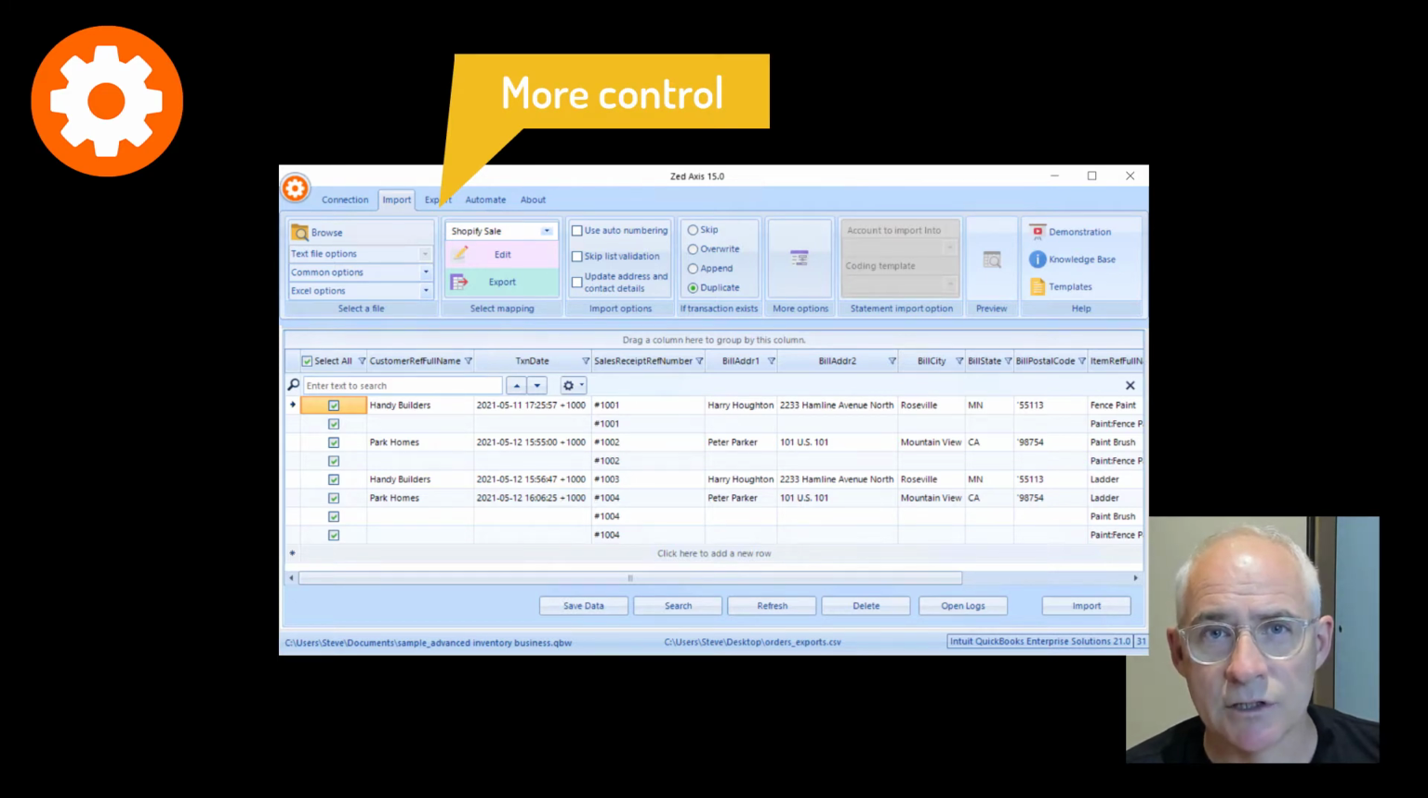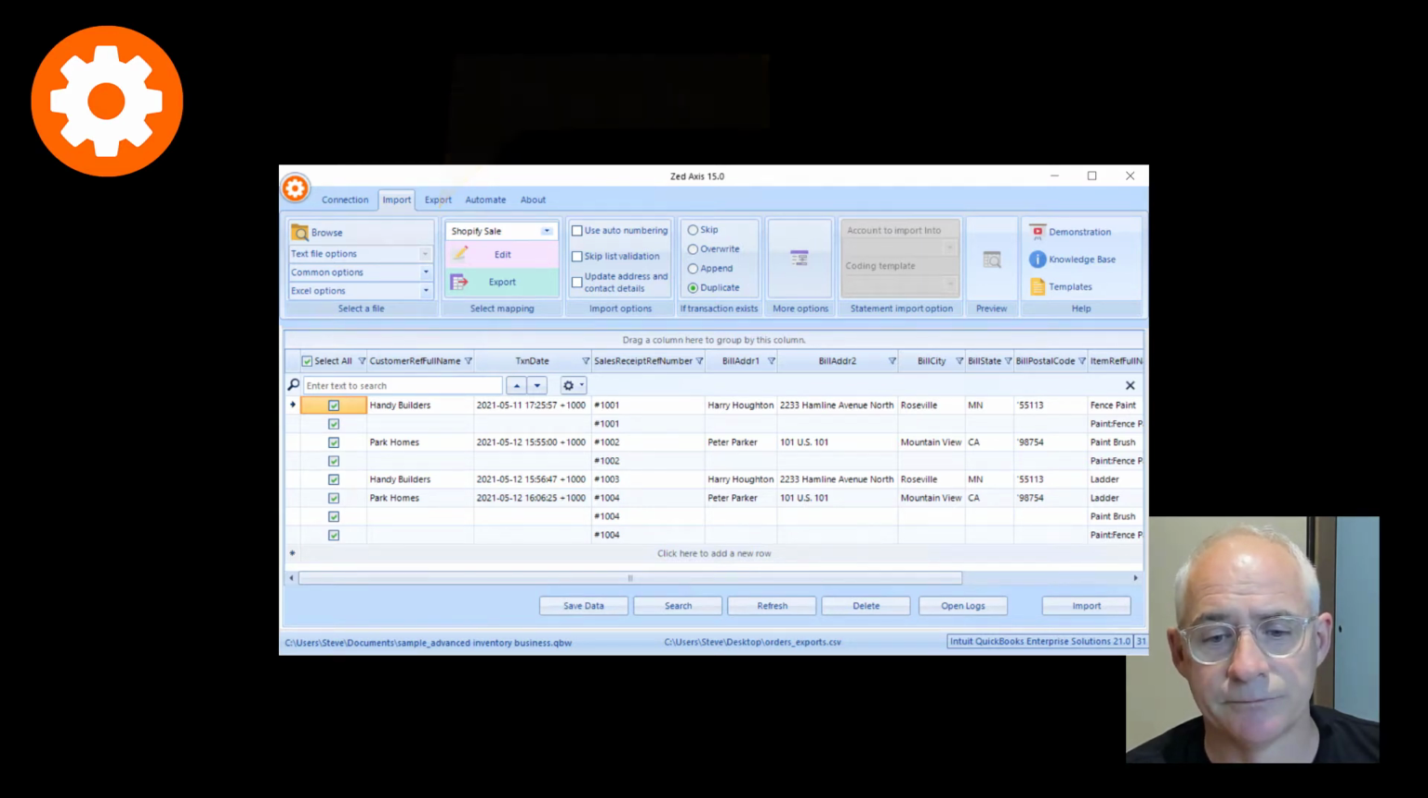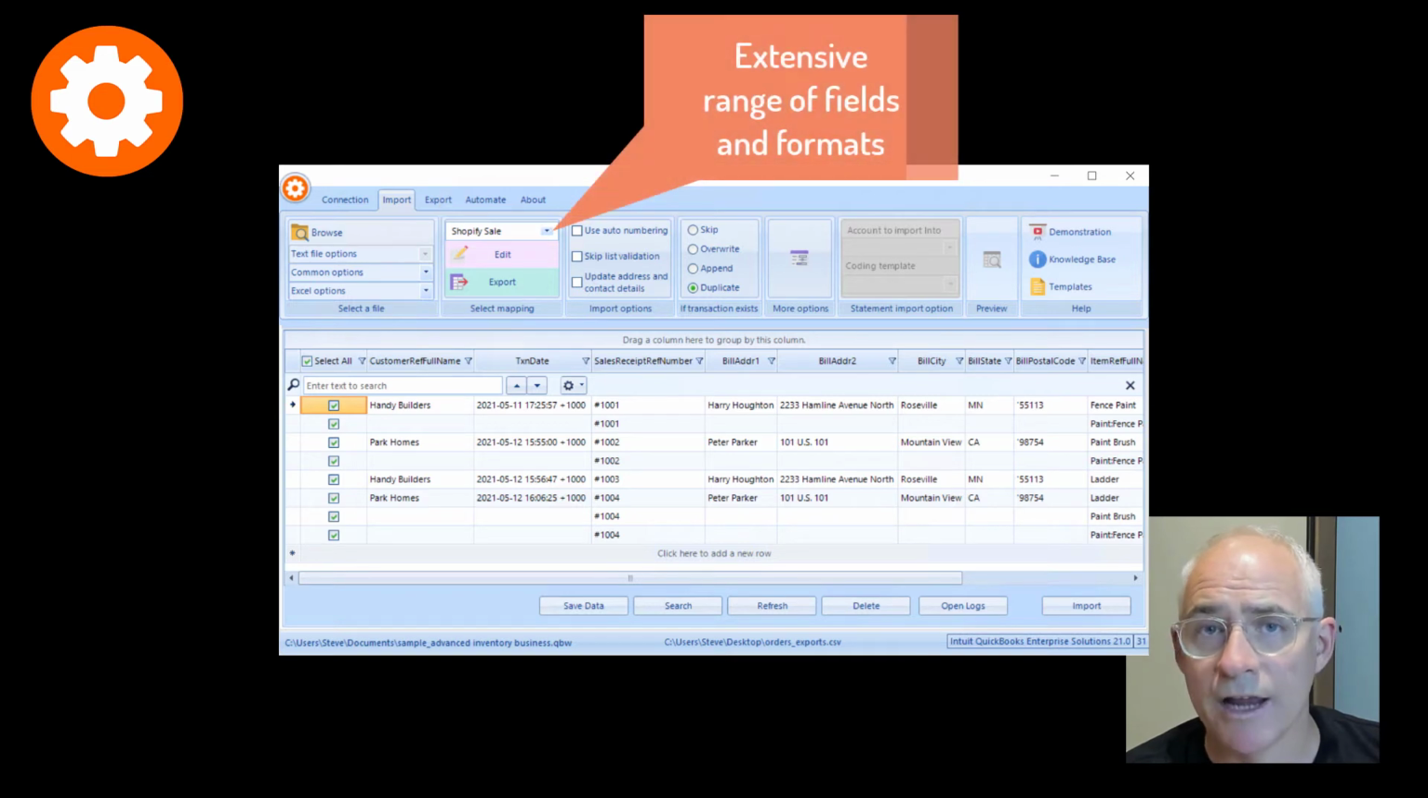A lot of these other solutions are automated and they'll just happen in the background. But many of our customers find that it's importing information in the wrong way and in the wrong format and into the wrong place. With Zed Axis, because it's a process of downloading a file from Shopify and then manually uploading that into QuickBooks using Zed Axis, you get a lot more control over what is imported and how it's imported. So we support a wide range of different fields in different formats.